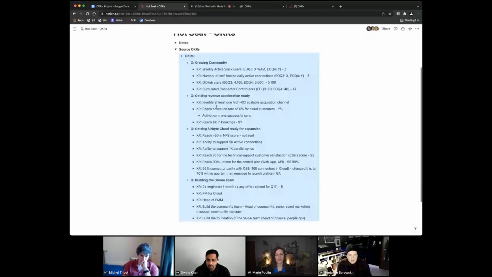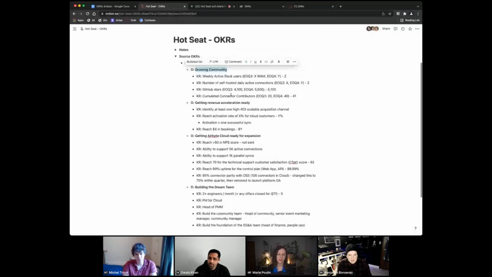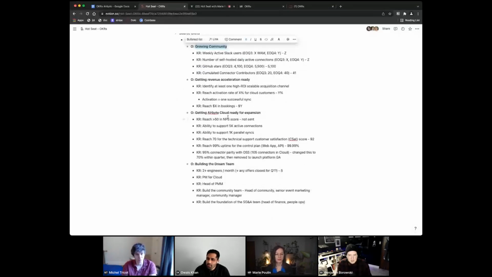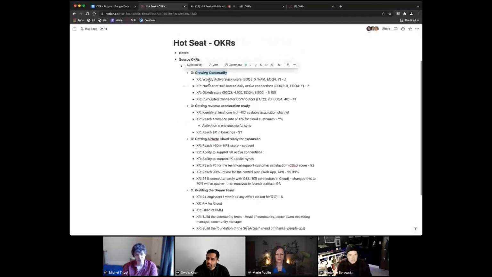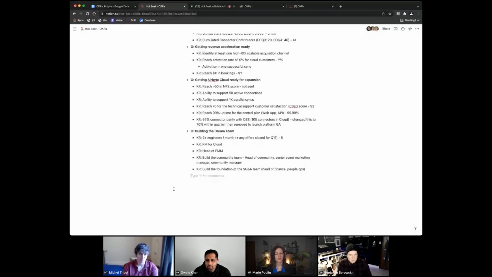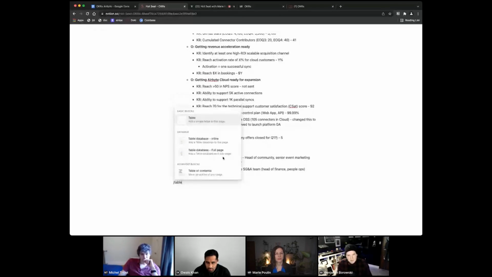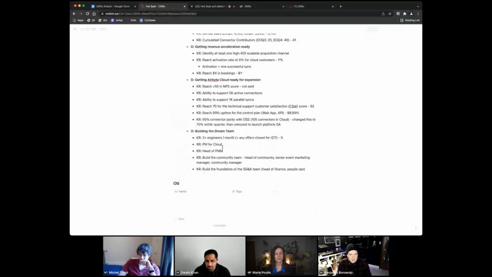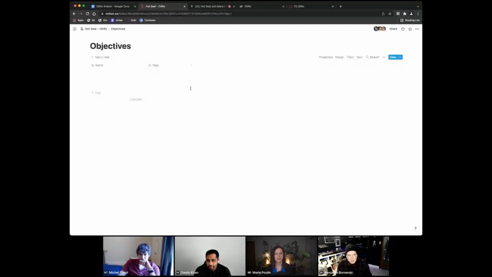So we've got some objectives here: growing community, getting revenue acceleration ready, and getting Airbyte cloud ready for expansion. So maybe I'll start with just creating the objectives database. I'm going to type / and type table, and we're going to create an inline database, and we'll just call this objectives. And you can open this up as a page and see the thing.